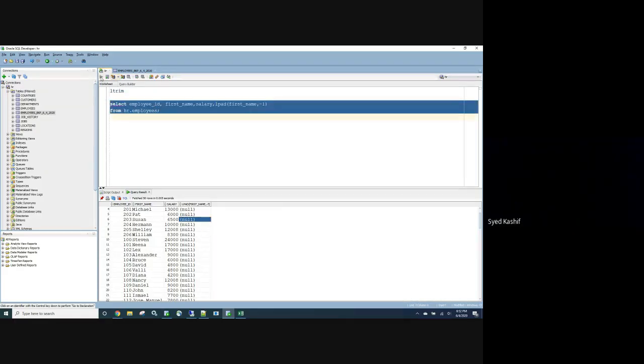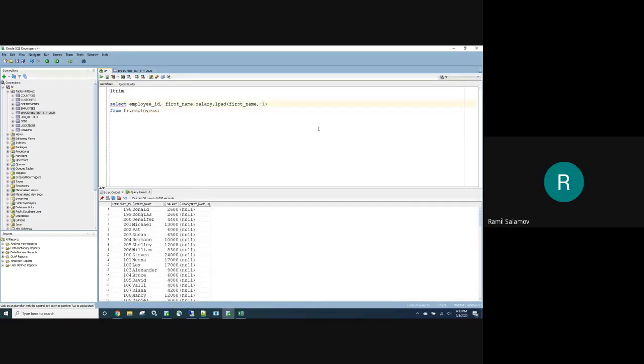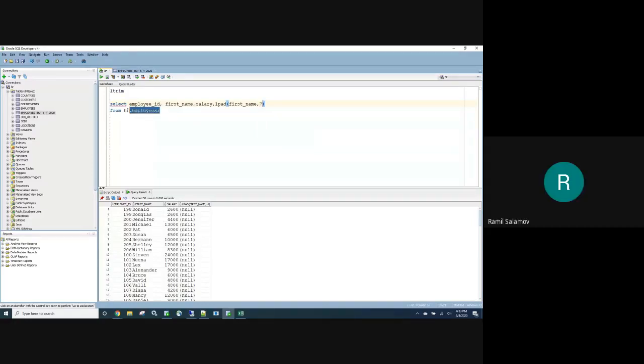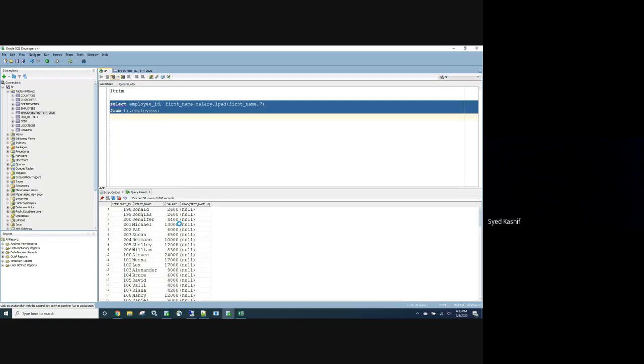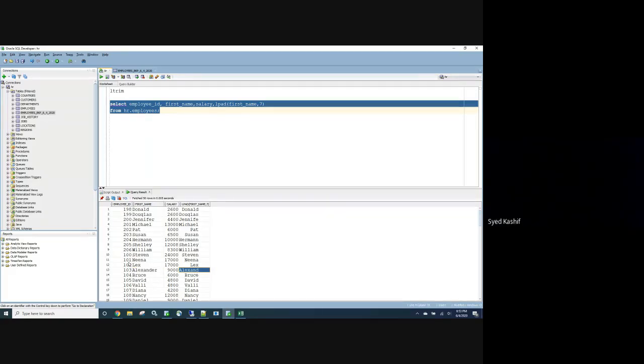So it means that LPAD only deletes from the end, right? It doesn't always delete. If it is more than 7, yes, it will delete from the end of the word. For example, Alexander: it will calculate the first 7 characters and just display that. And Lex is only 3 characters, so it will add.